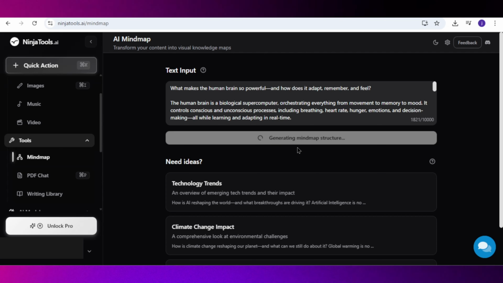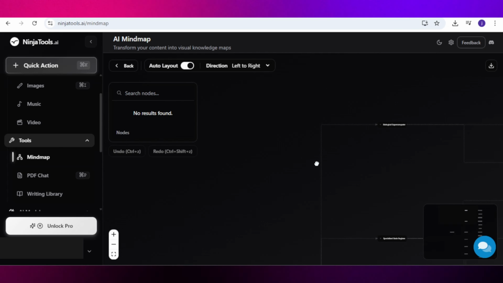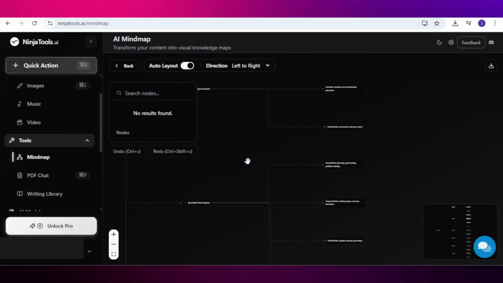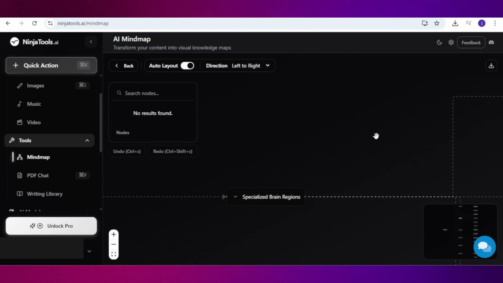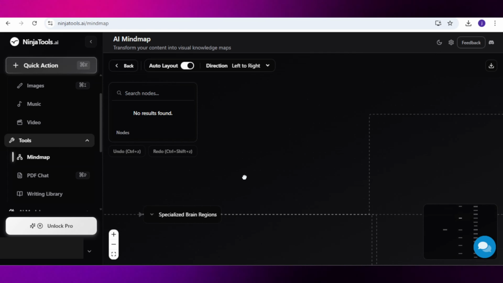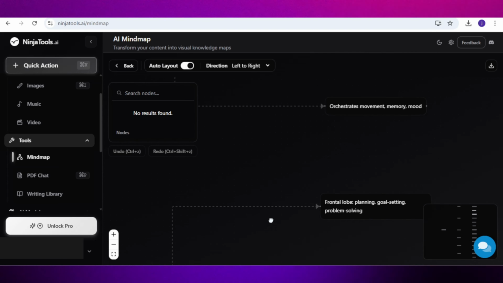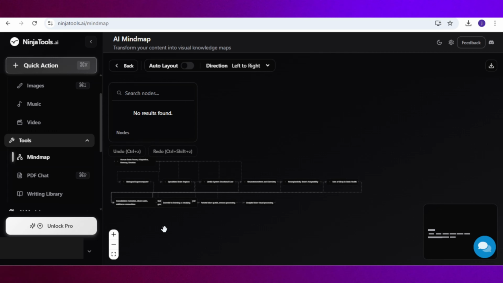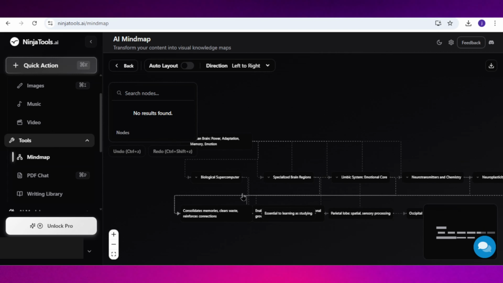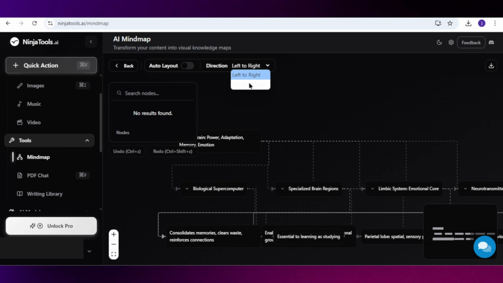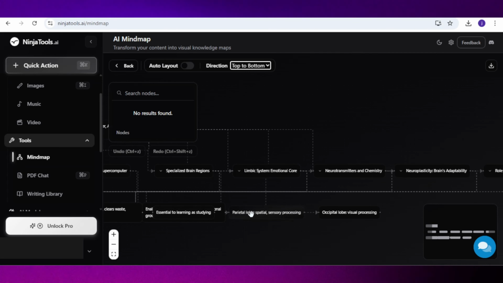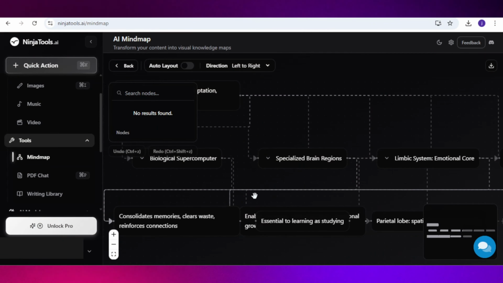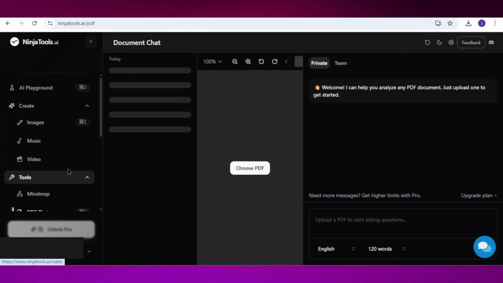It may take a few seconds to process, and here it is. Look at how clean and well structured it is. You can move the map around, zoom in and out, and interact with it easily. If you turn off the auto layout feature, you will be able to manually adjust the positioning. You can also change the map's layout direction, for example, from top to bottom. Alright, now let's click on the PDF chat option.